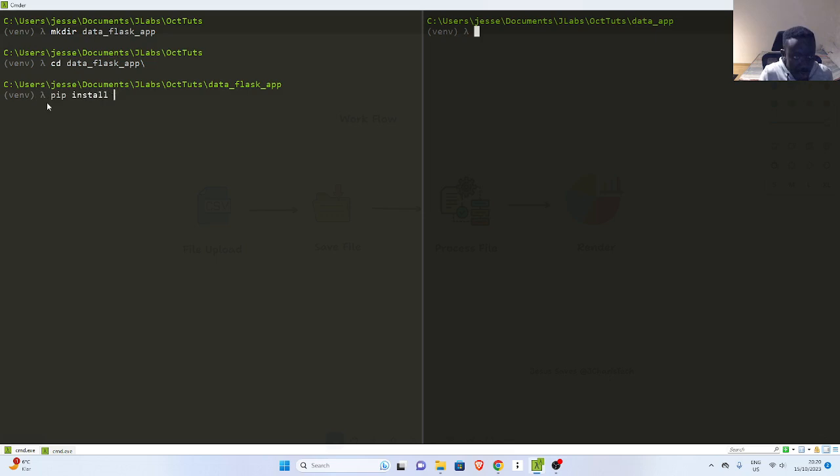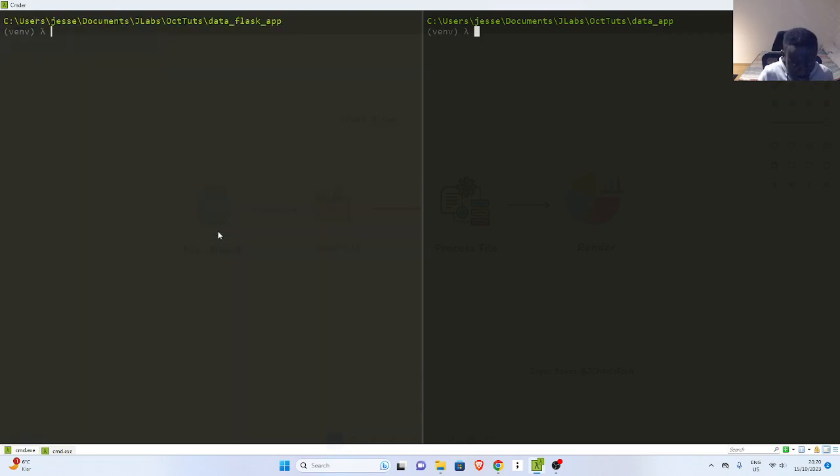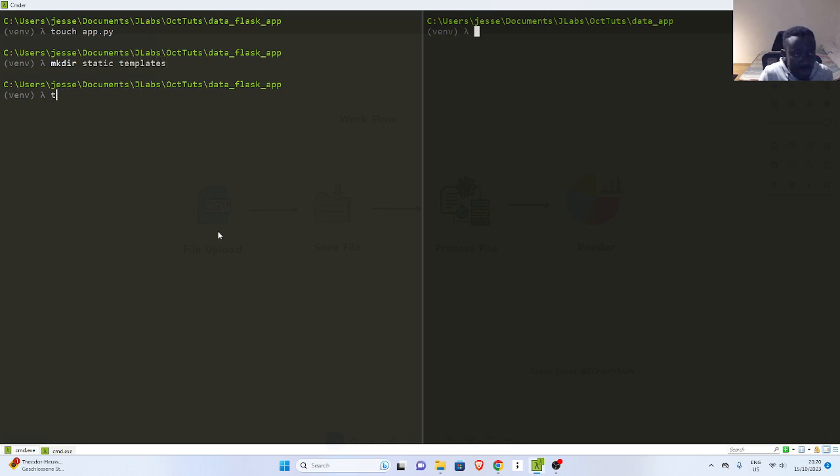So pip install Flask. We also need to install Pandas, PyGWalker, and Flask. These are the packages that we're using for our app, which I have already installed. Then I'm going to create my first file, app.py, and make a directory called static, and then another directory called templates. So we have this option here, static and templates, and then we can now open it with VS Code.